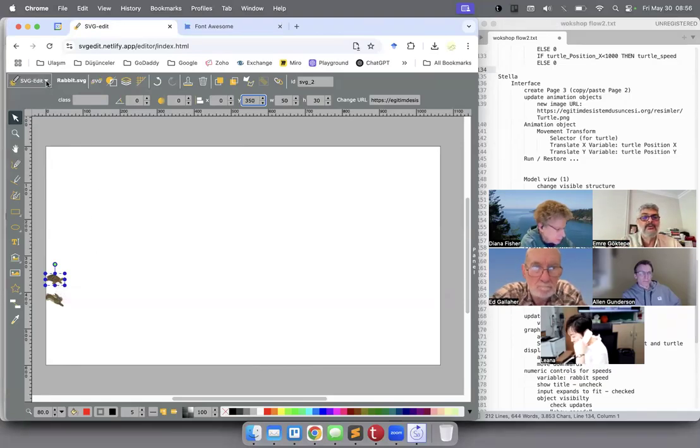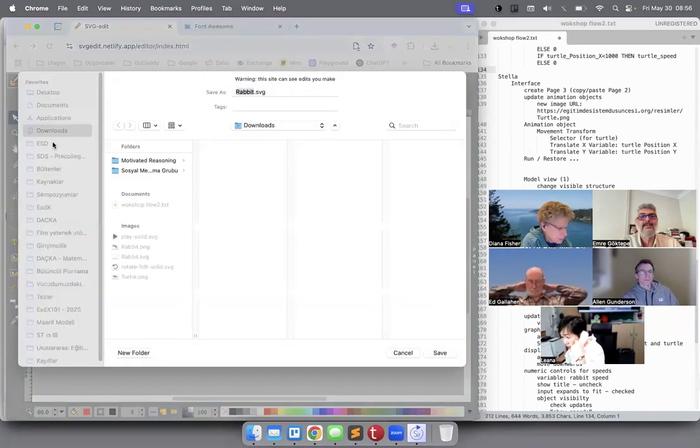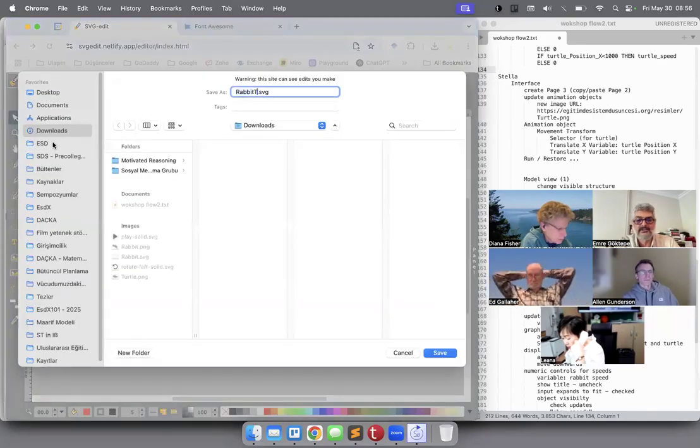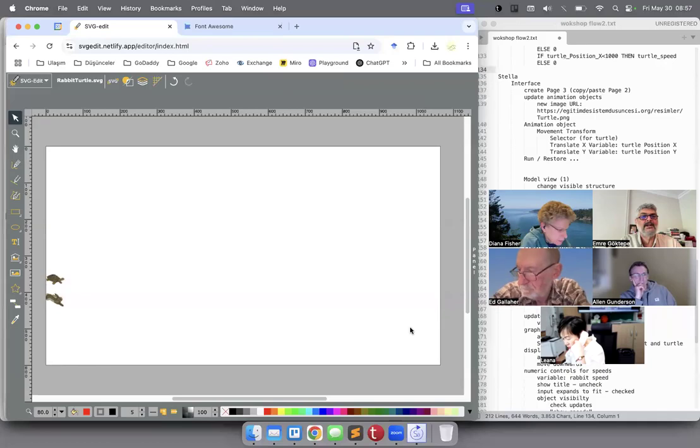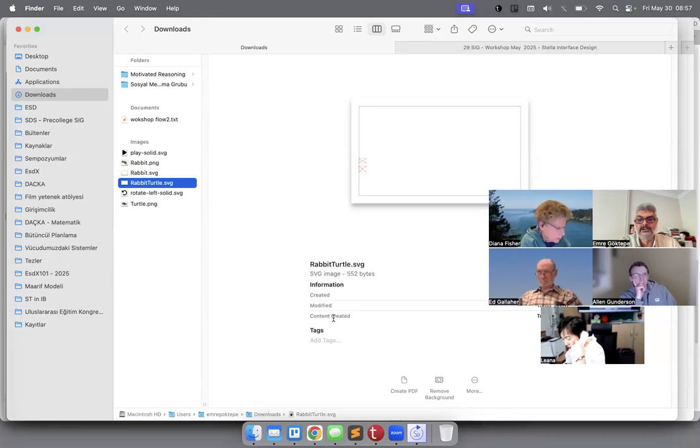But we need to download this, or save as. This time, if I save this, it will save as rabbit.svg, but then it will break the other links to the interface. So I have to save as, for example, rabbit and turtle. Turtle.svg. And now when I check this, I have rabbit and turtle.svg here.